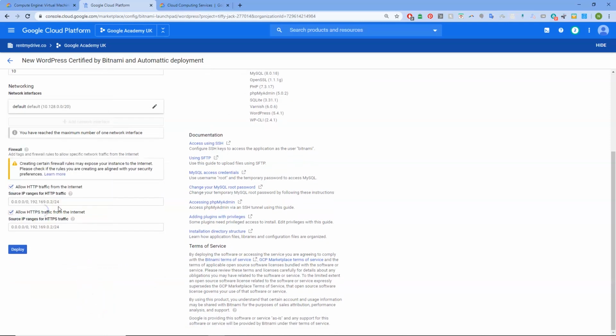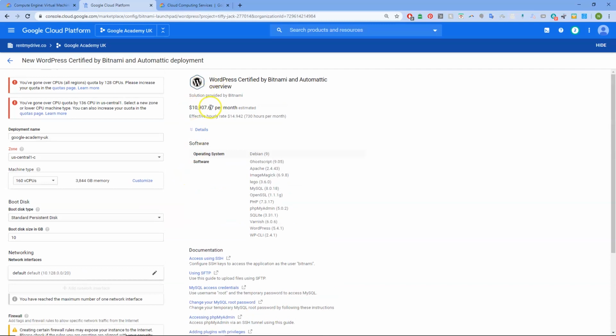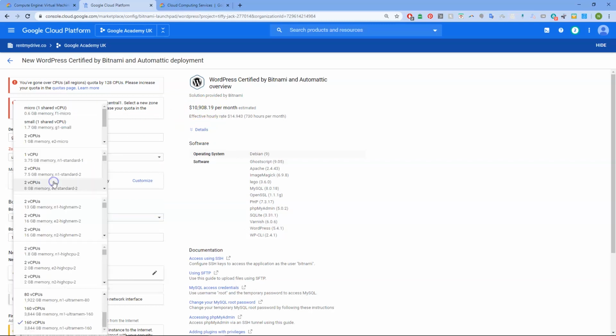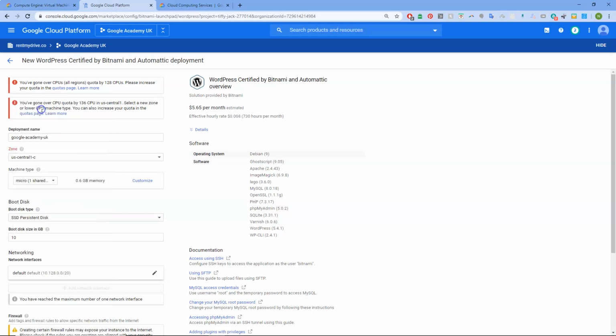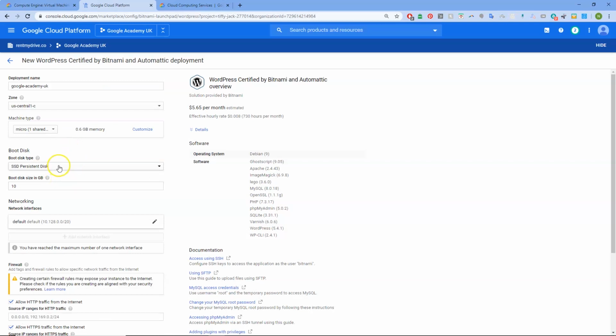160 vCPUs. Watch how much this costs. About $10,000 a month. Let's see how much it costs with one of these. Oh, a little bit more. Right, so let's change that before it gets silly and Google try and bill me. $10,900. Ooh. And I'm going to leave it as just a standard persistent disk.